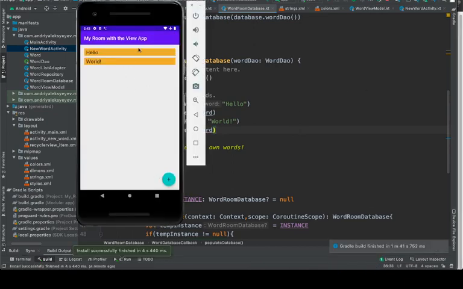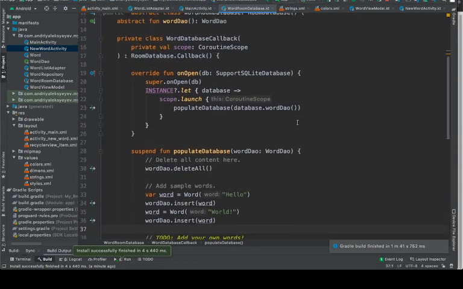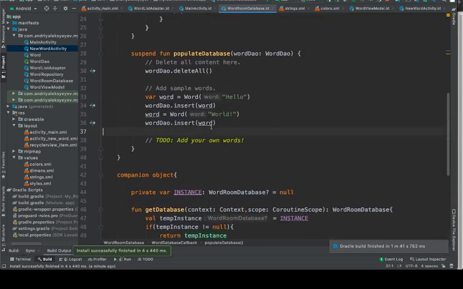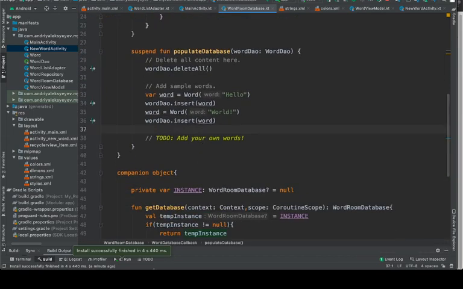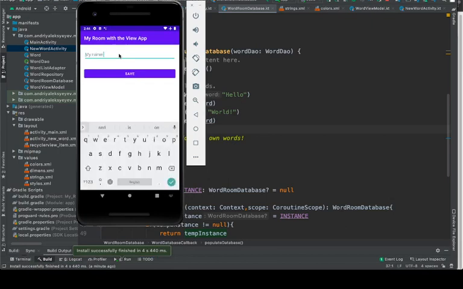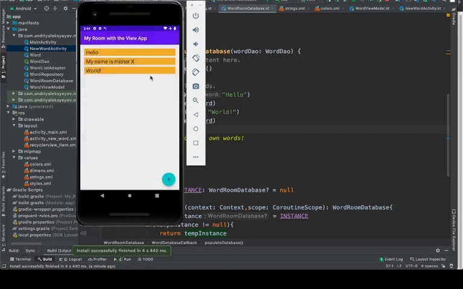So it's loaded. Those two words, hello world, are pre-populated. It was done in here, hello and world. I don't think that's necessary, but let's try it out. So if we click here, it should take us to a different activity, and it does. So my name is Mr. X, let's say. Save. It's saved, so it works.